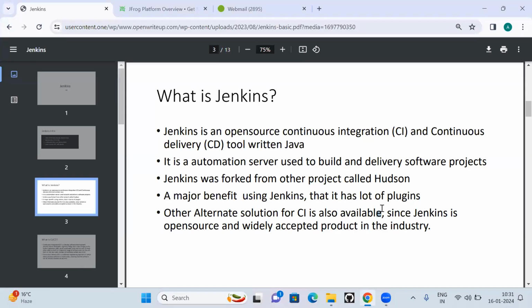So Jenkins is an open source continuous integration platform. It is used for CI CD purposes. It is written in Java. It automates your build process and delivery of the software project. The older name of Jenkins was Hudson. In 2011 Oracle acquired Sun Microsystems, so at that time the open source community decided to fork the project. That's why Jenkins was forked from the other project called Hudson.